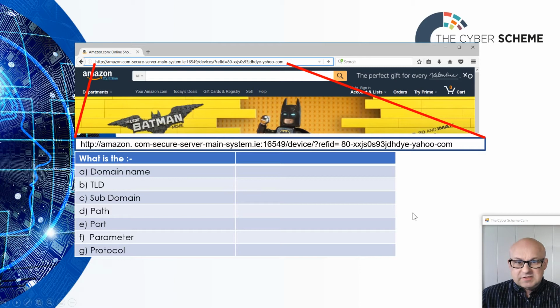So let's go through the answers quickly. So what's the domain name for this particular web address or URL that we were sent in an email and someone's trying to get us to click on? So the domain name is com secure server main system. All right, so it costs around about £6 to buy that domain.